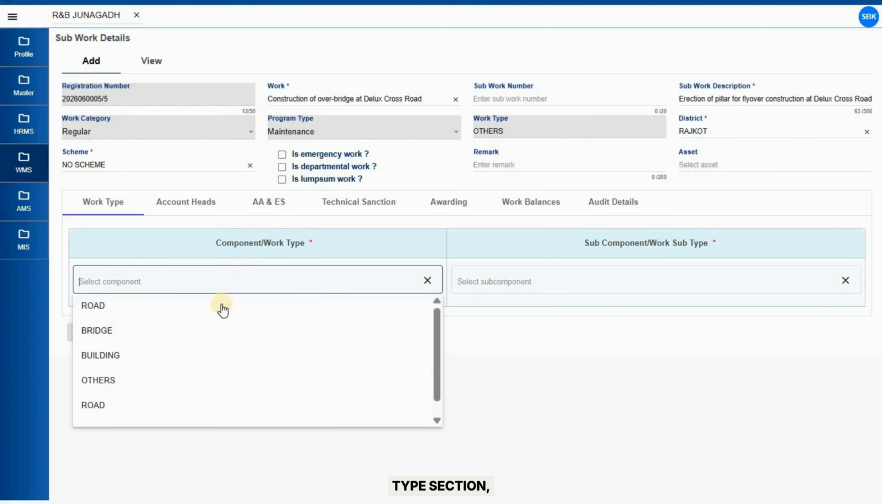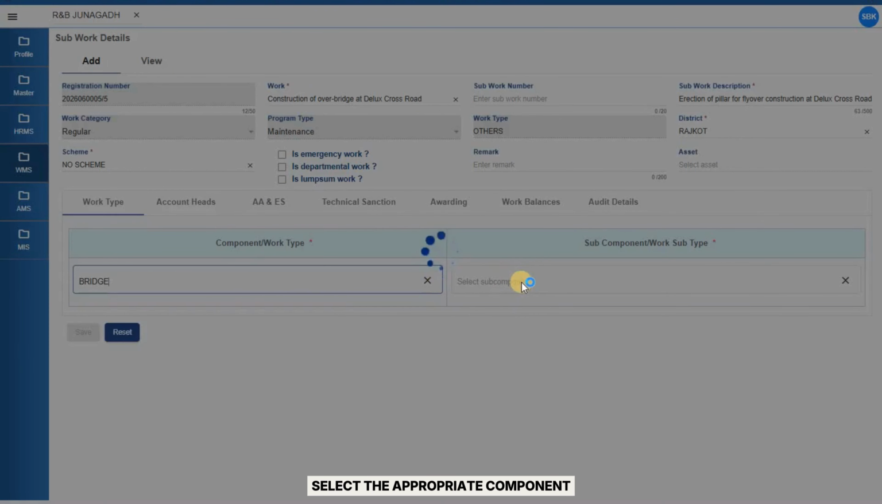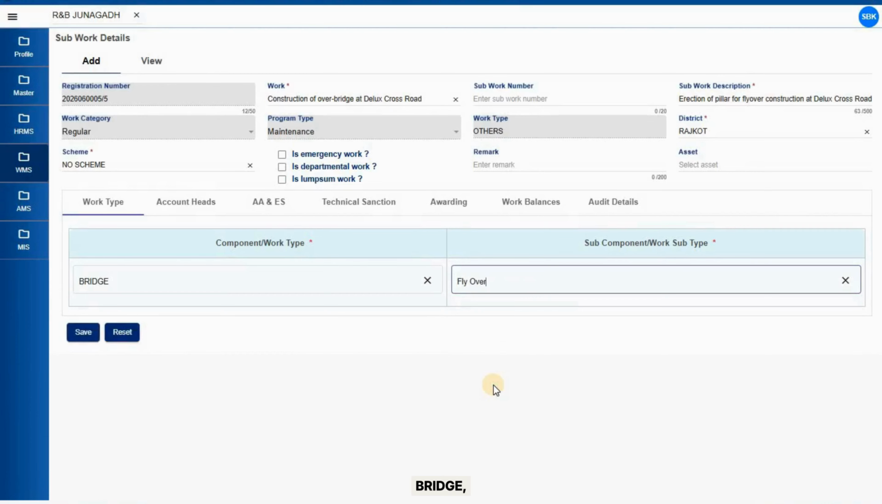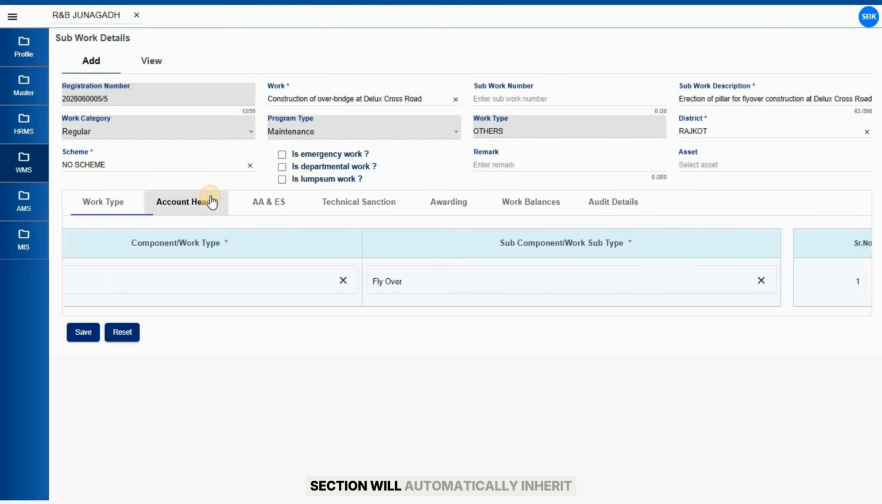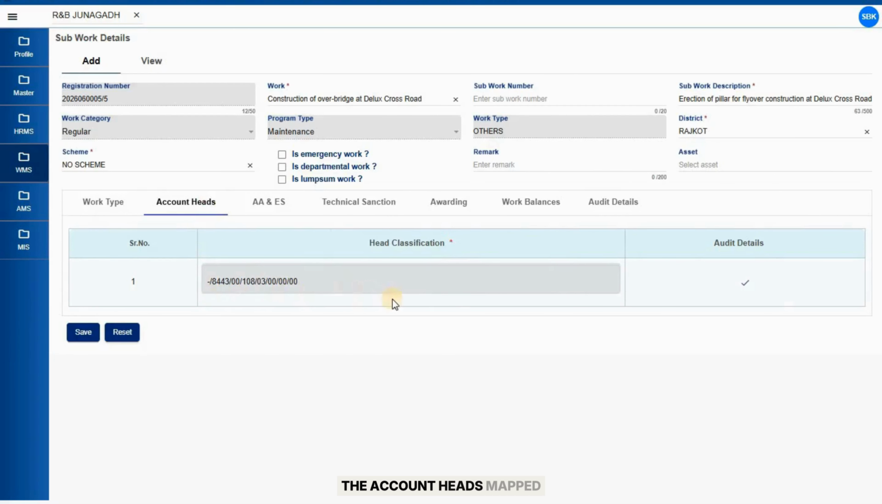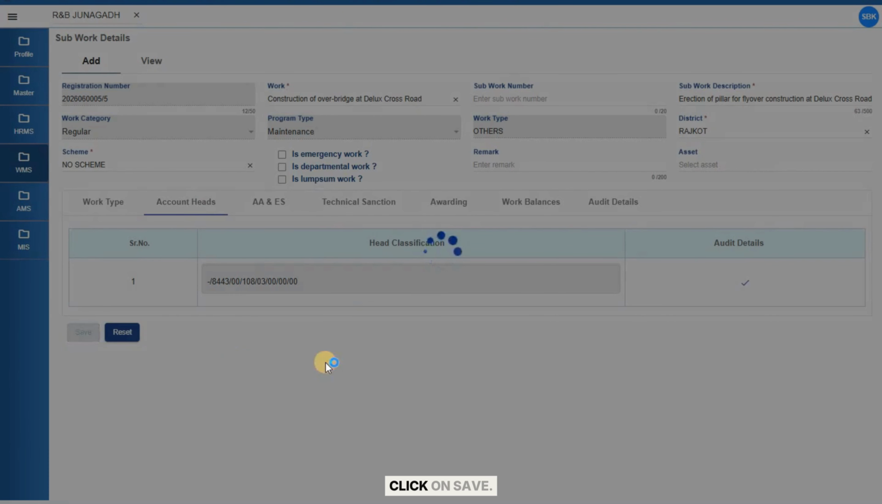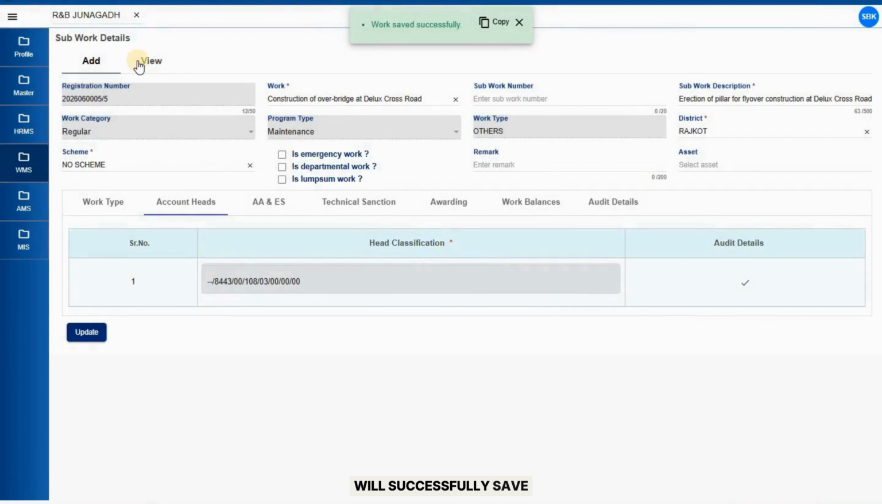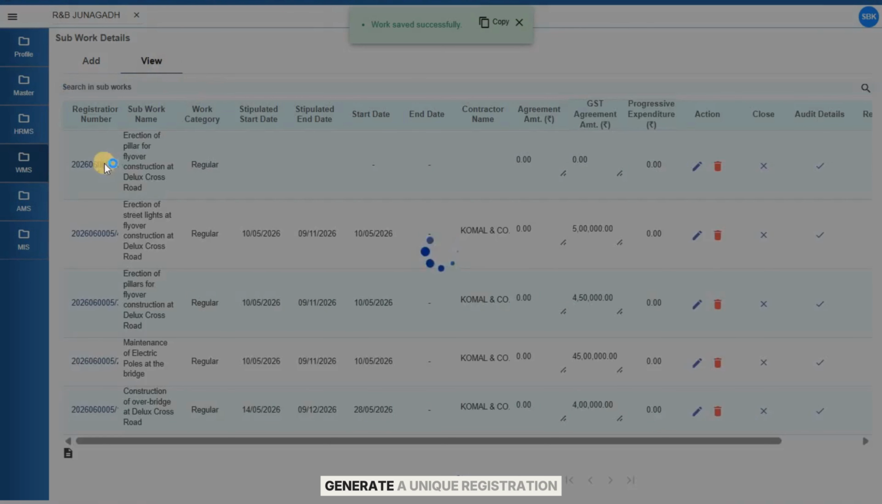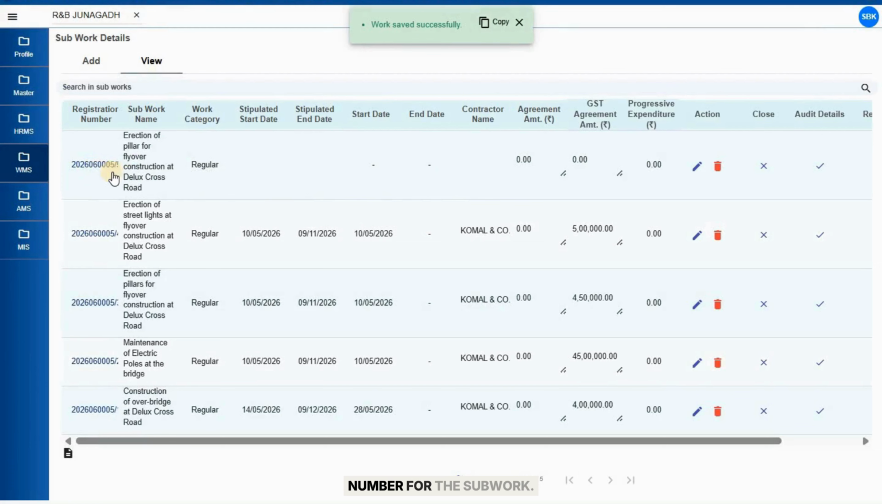In the work type section, select the appropriate component type such as road, bridge, building, or other. Then select the corresponding sub-component based on the nature of the subwork. Next, the account head section will automatically inherit the account heads mapped to the main work. After entering all mandatory details, click on Save to create the subwork record. The system will successfully save the subwork details and generate a unique registration number for the subwork.